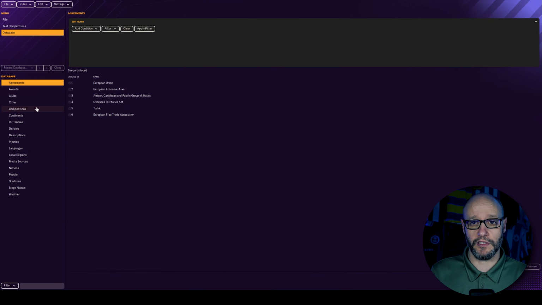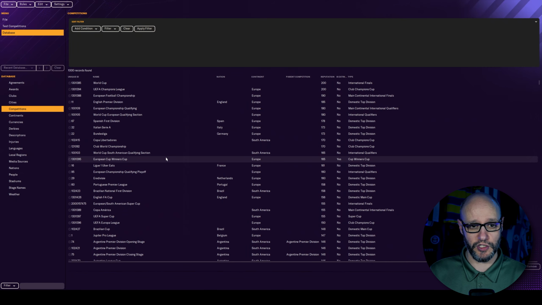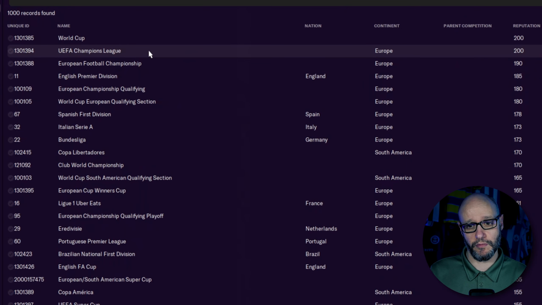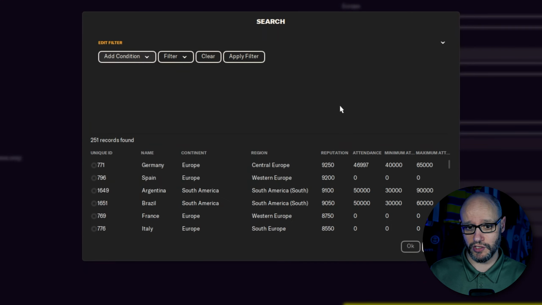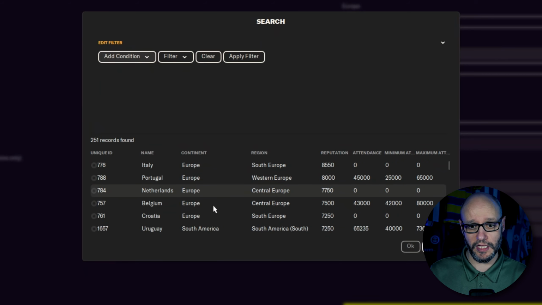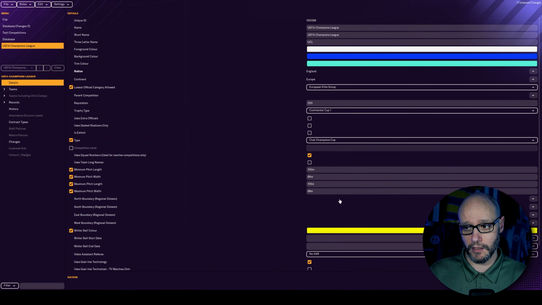First thing that we want to do is make some changes in the database, and that's go into the competitions, find the UEFA Champions League, which is the second reputable one there. Double click, then go to nation, search, and we are going to use England for this example. Okay. And then there's a link between these formats to the Youth Champions League.